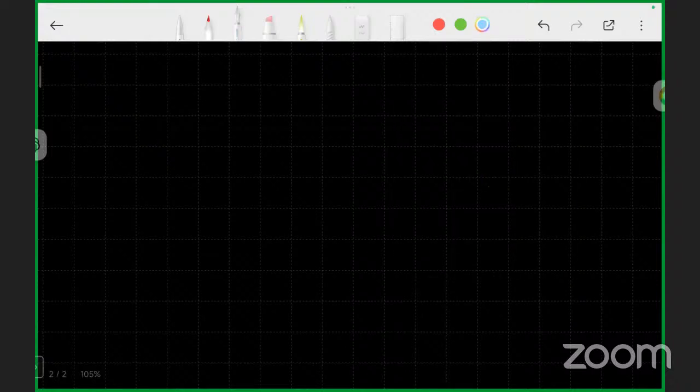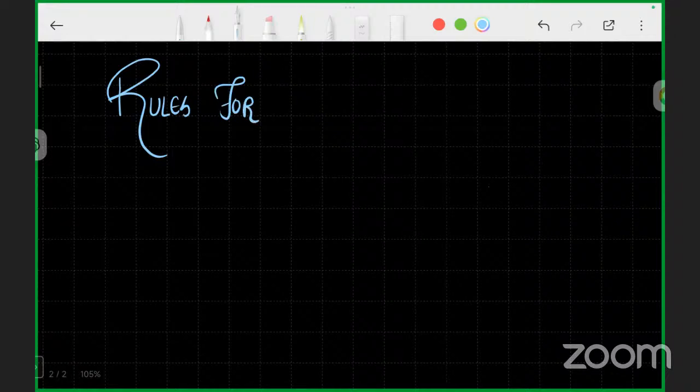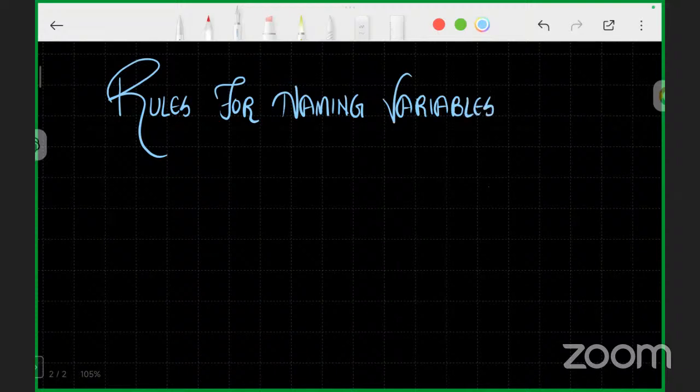So the next point is rules for naming variables. All right, what are the rules? The very first rule is the name must start with a letter. It should start with a letter or an underscore.